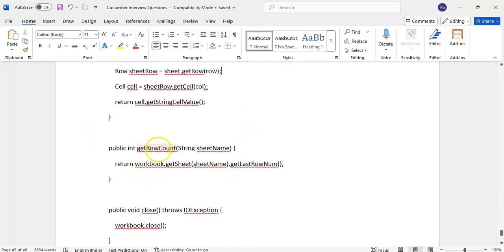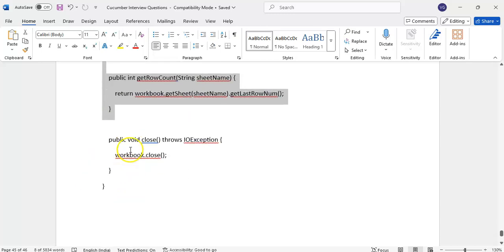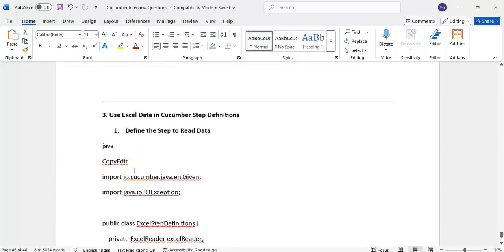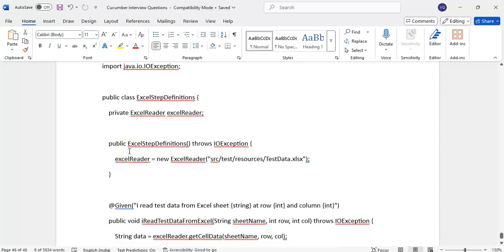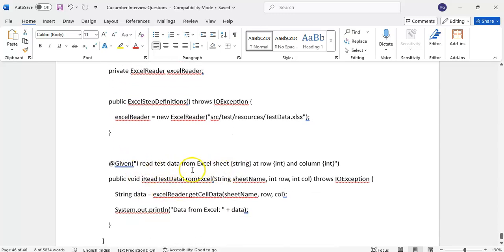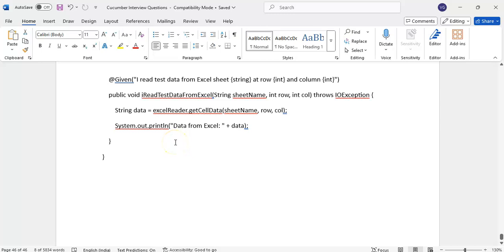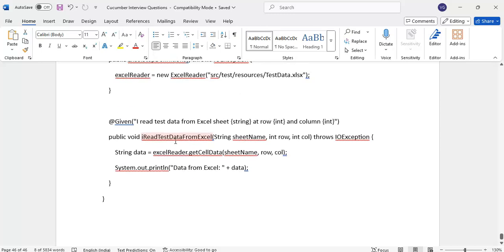This is one method. And for the row count, if you want to know how many rows are there, use workbook.getSheet.getLastRowNum. Then close it. Like this we can write multiple things in the step definition. If you want to read, we can create the object and read it. Simple thing, we can handle the Excel file.